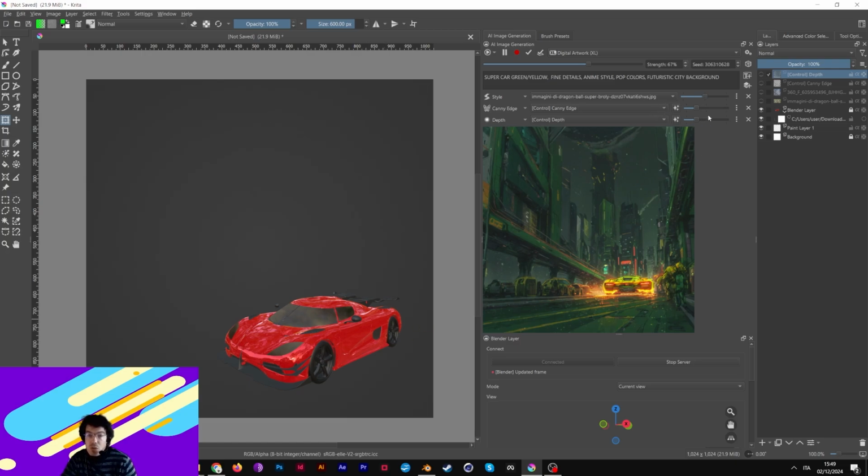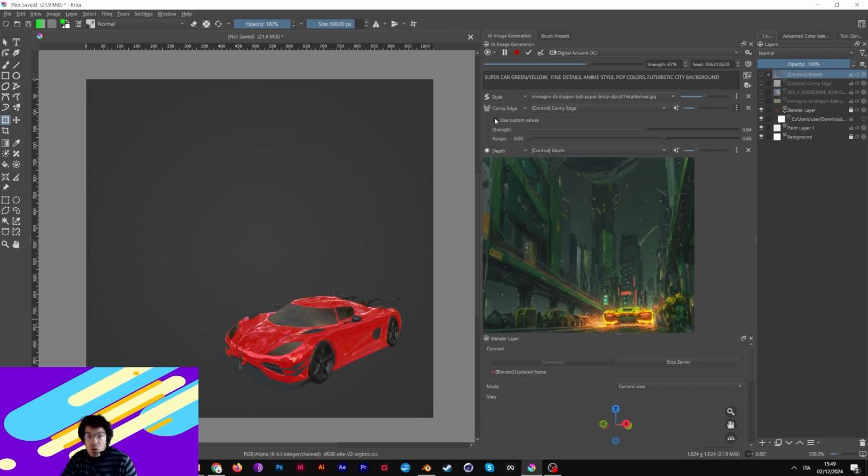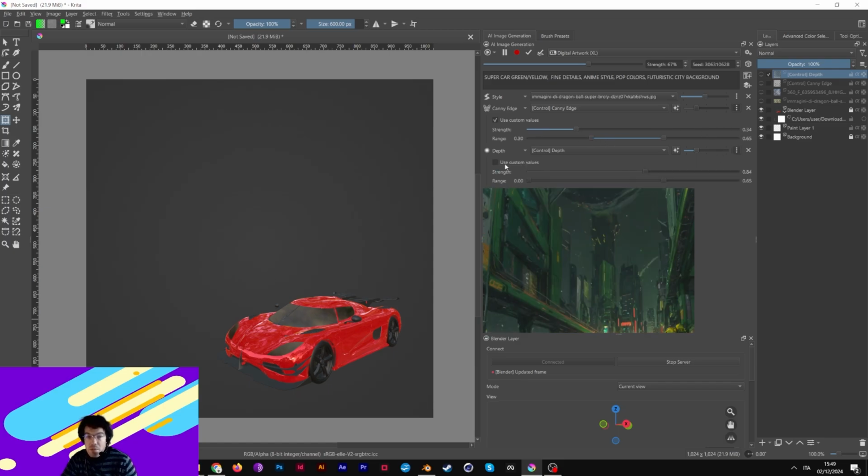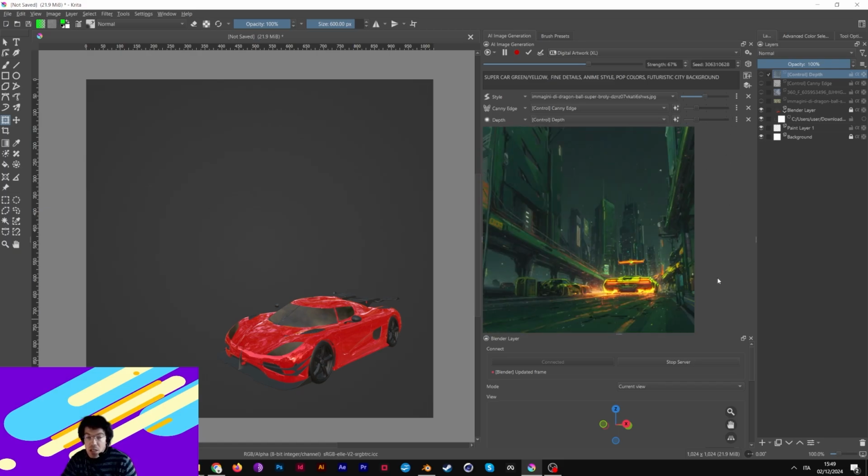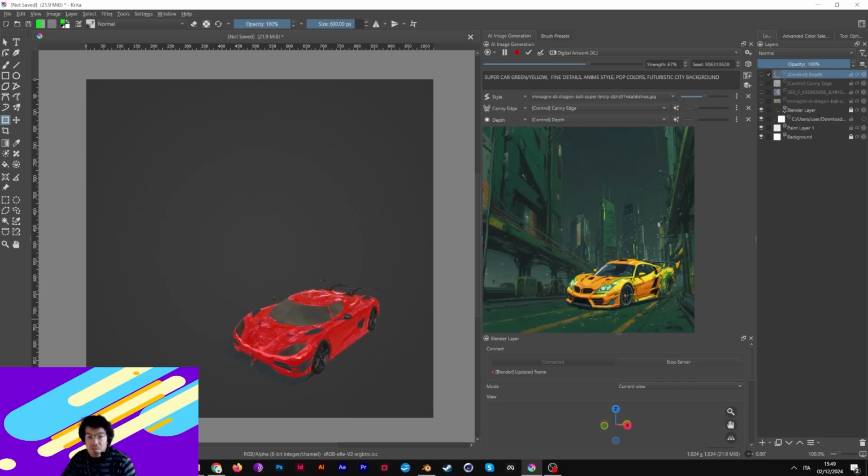Okay, so we have to work with custom values, reduce it and reduce the range. The same from depth, reduce the strength, reduce the scale or the range, and see if we are able to have something more. I have the ground using my control net. I have the right position, a similar right position for the car and the street.